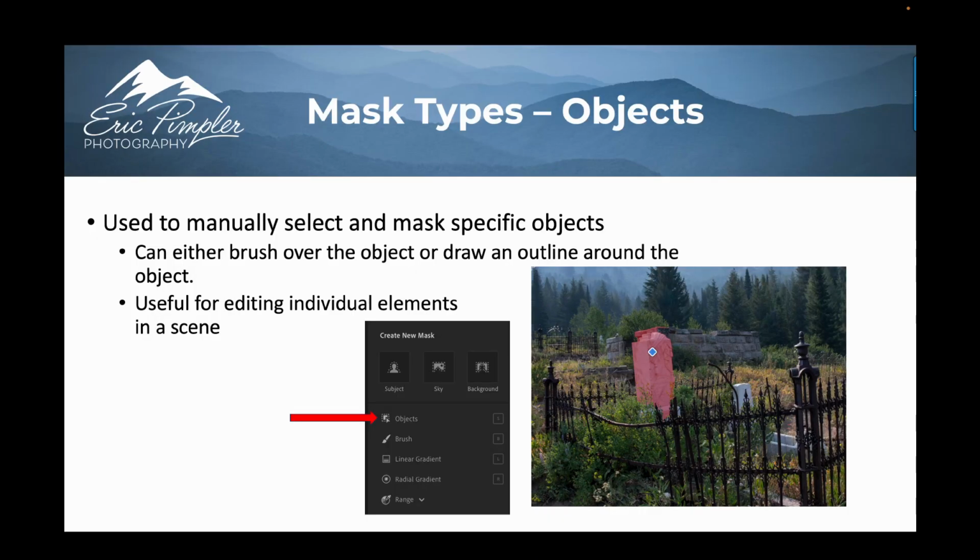Object masks are used to manually select and mask specific objects that are within your photo. These can be created in one of two ways, and they're initiated by going to the Create New Mask pane and then selecting Objects. From there, you can either brush over the object that you want to highlight to be part of the mask, or you can draw an outline around the object and allow Lightroom to automatically find the object that you want to highlight as part of your mask. So this is very useful for editing individual elements in your scene.